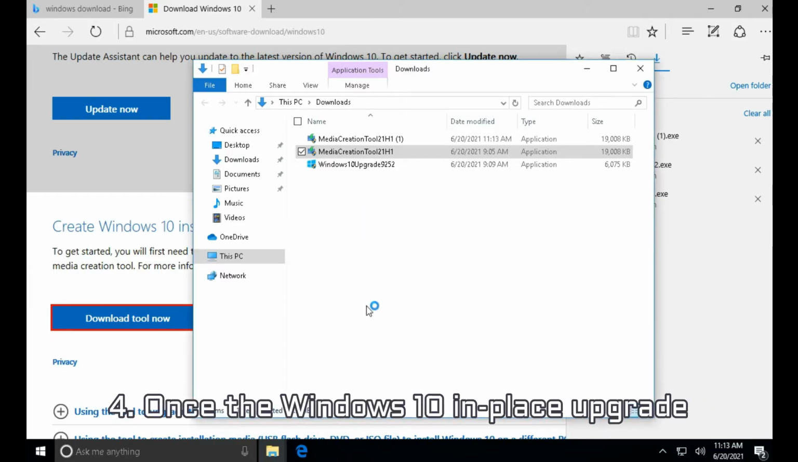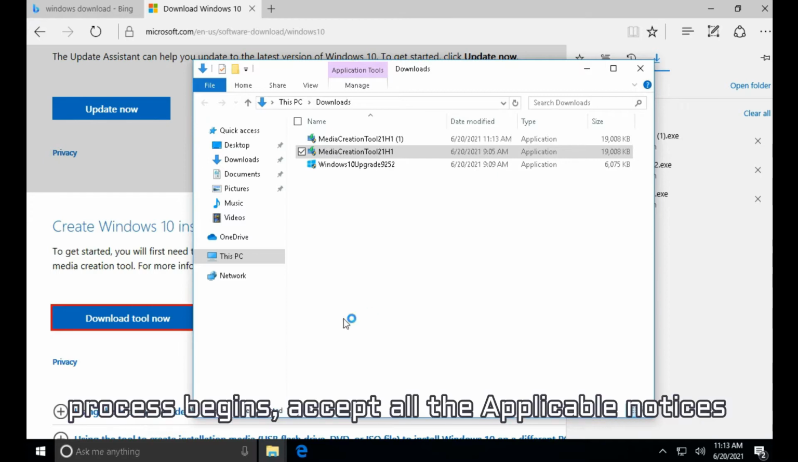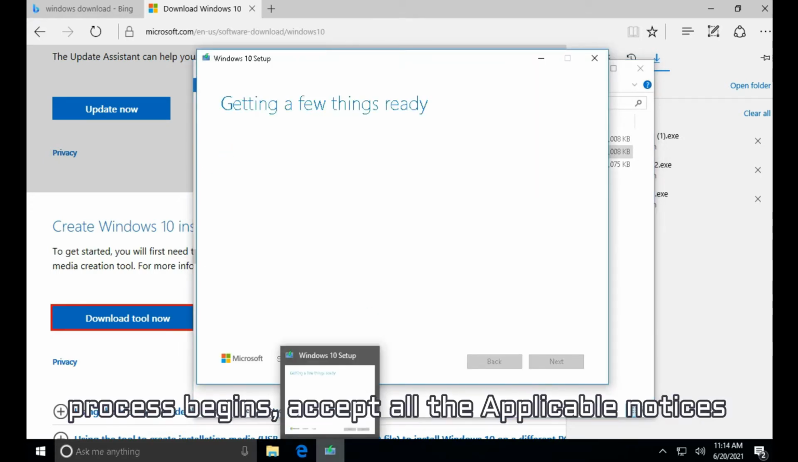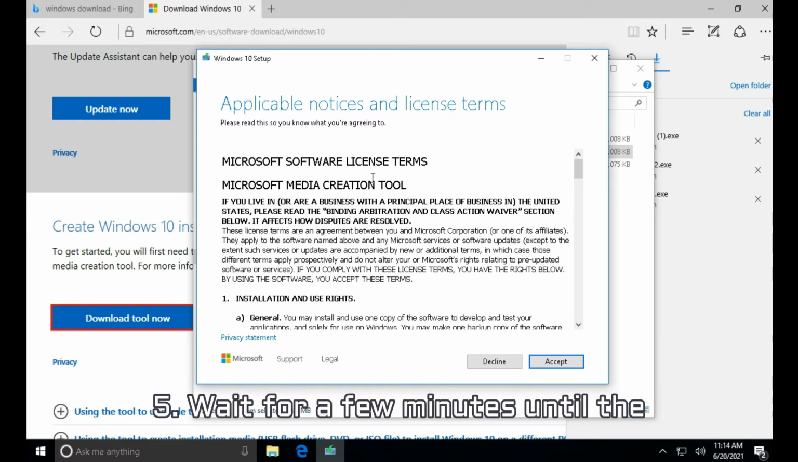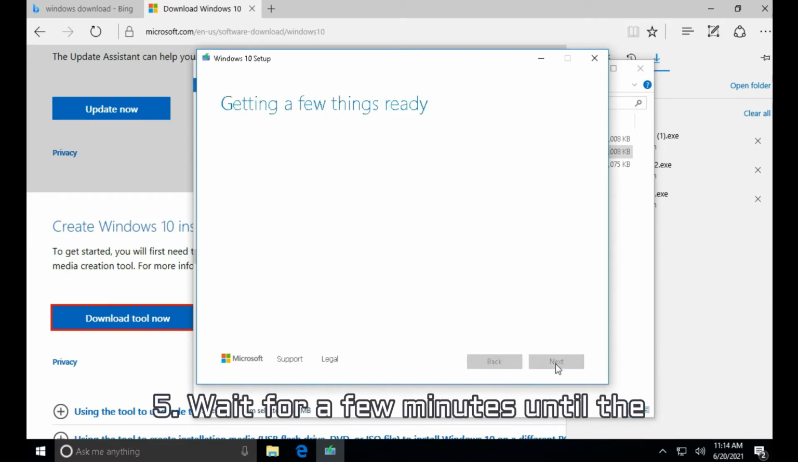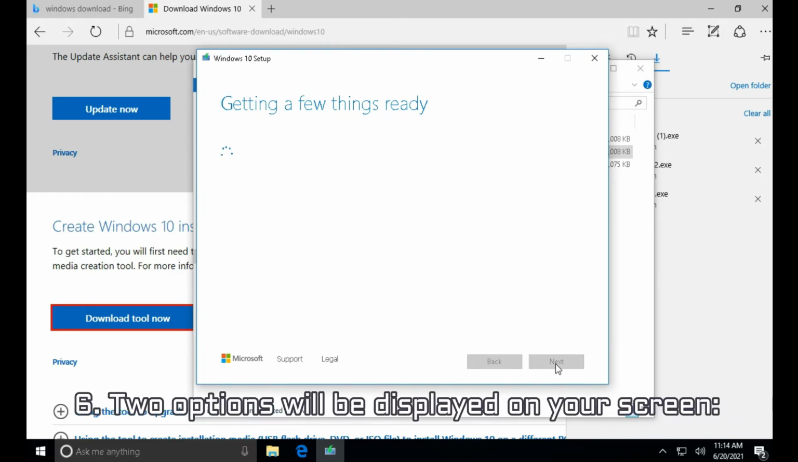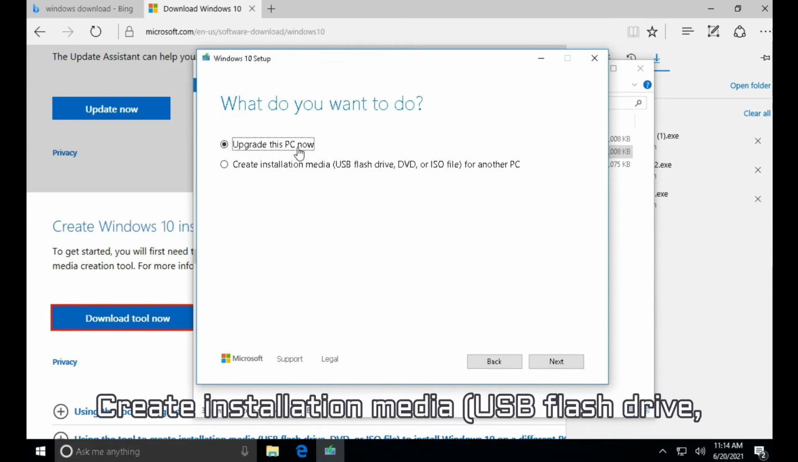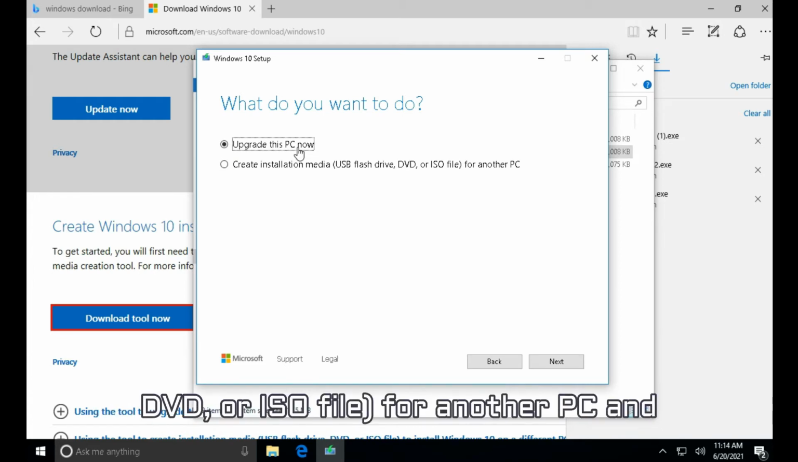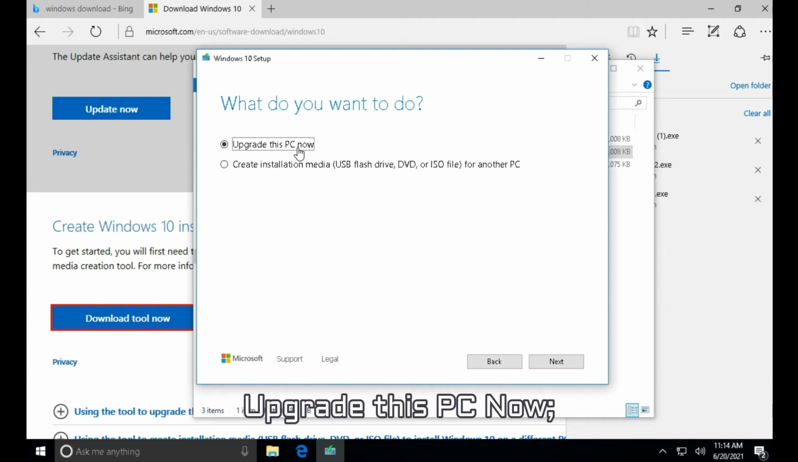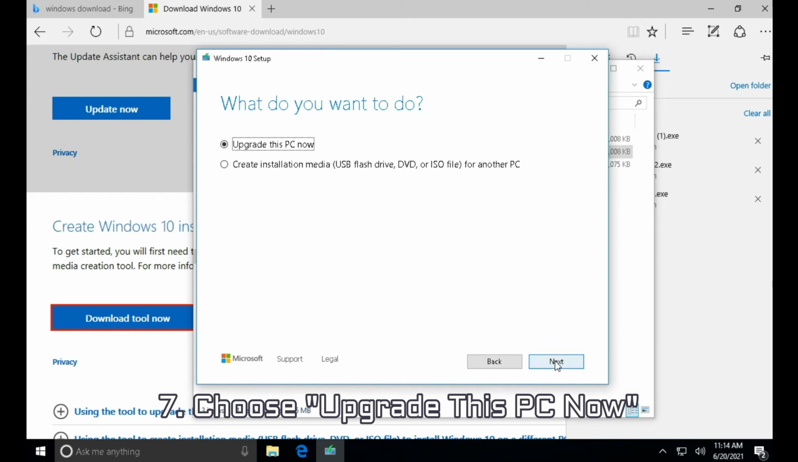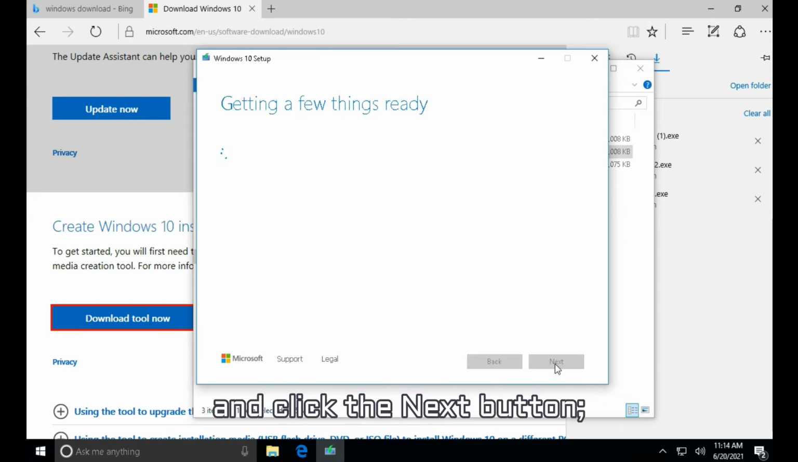4. Once the Windows 10 in-place upgrade process begins, accept all the applicable notices and license terms. 5. Wait for a few minutes until the disappearance of the Getting Ready screen. 6. Two options will be displayed on your screen: Create installation media (USB flash drive, DVD, or ISO file) for another PC, and Upgrade this PC now. 7. Choose Upgrade this PC now and click the Next button.